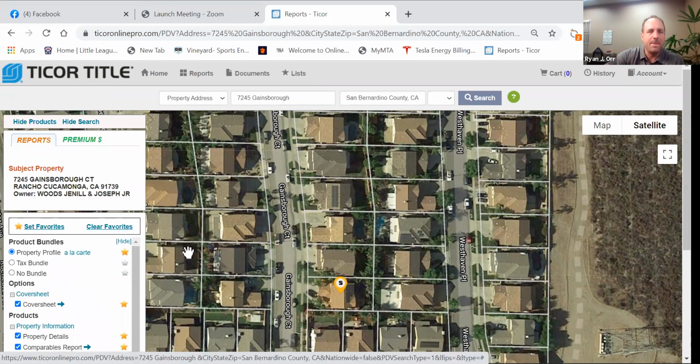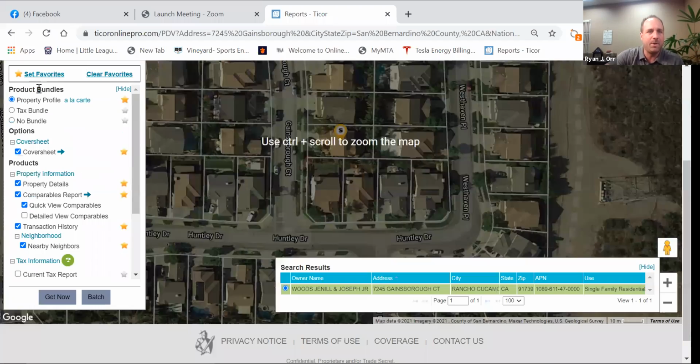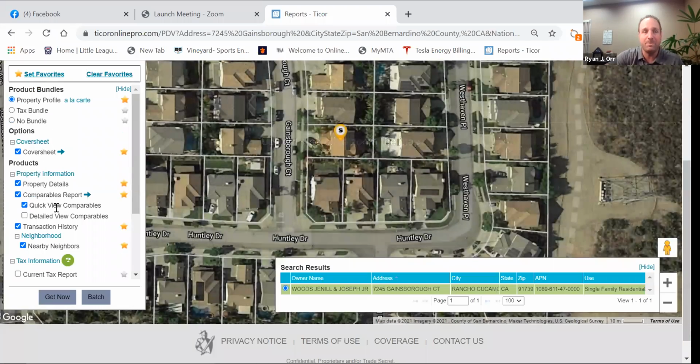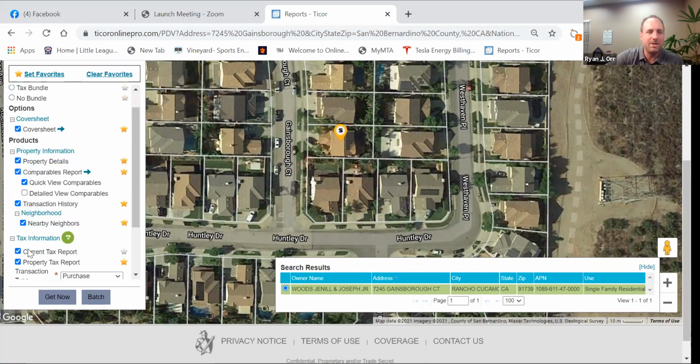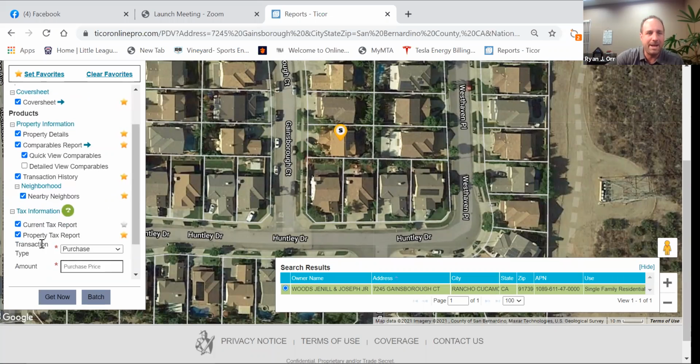So, all right, over here, we're going to look and we're going to see that there's a bunch of different options. Specifically right now, what we want to go down to is current tax reports, and or we can show it here as, for example, a purchase. Now let's just for intents and purposes here say that this property is currently listed for $850,000. So I want to make sure that I do the current tax report and the property tax report for a purchase. From here, I'm going to hit the button that says Get Now.